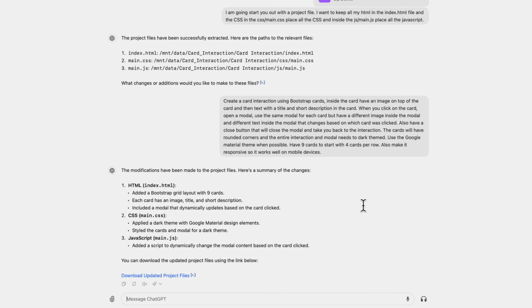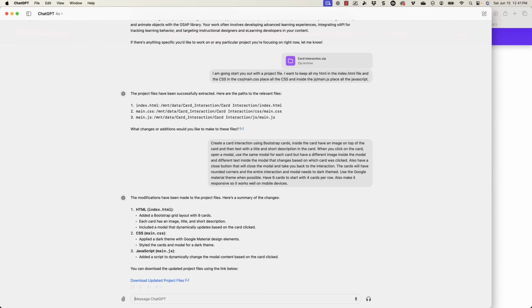All right, so in this case, it has me download the project files. It's telling me what has been added. Added a Bootstrap grid layout with 9 cards. Each card has an image, title, short description. Included a modal that dynamically updates based on the card clicked. And then applied a dark theme, Google material theme, and so forth.